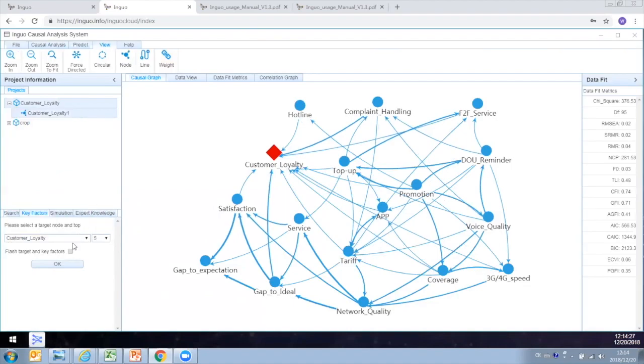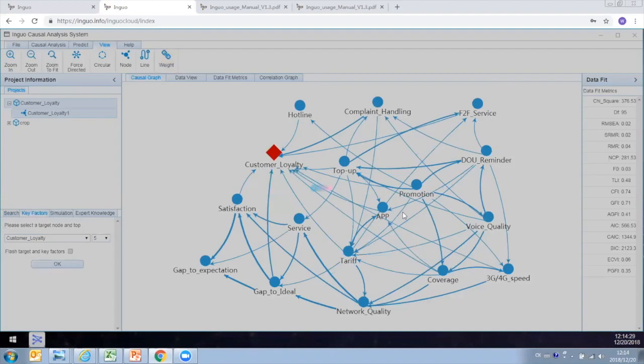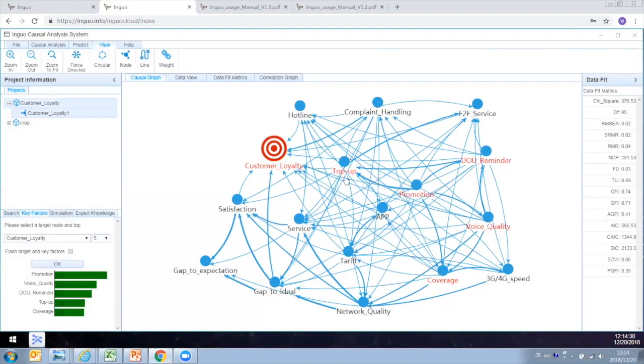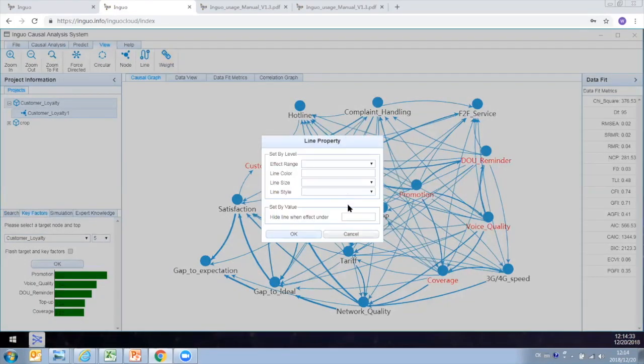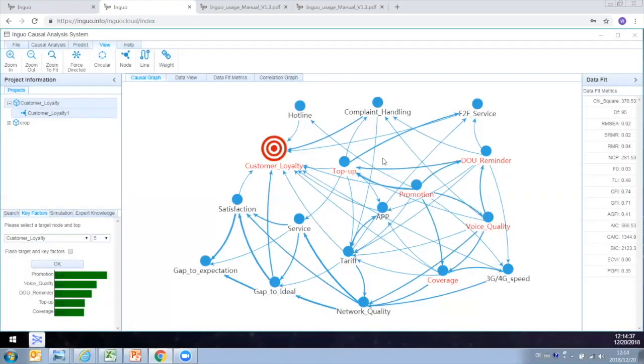When you see the structure, it's still difficult to find the pattern and root cause in this graph, but using the key factor ranking function, you should have a better understanding of which factors have the strongest cause to the target. Now, you will have a clear idea of what you can take action on.